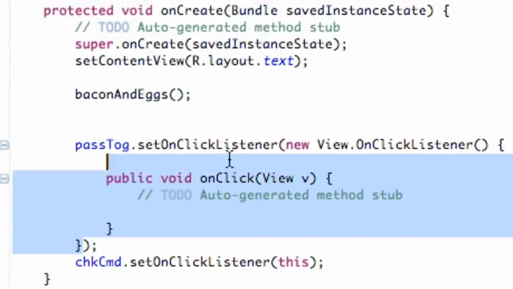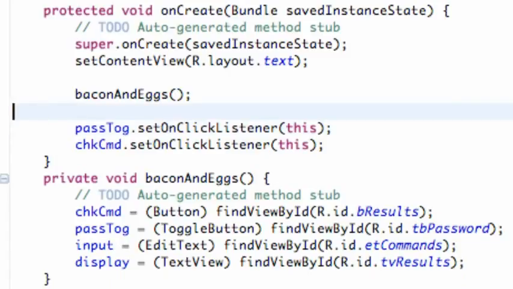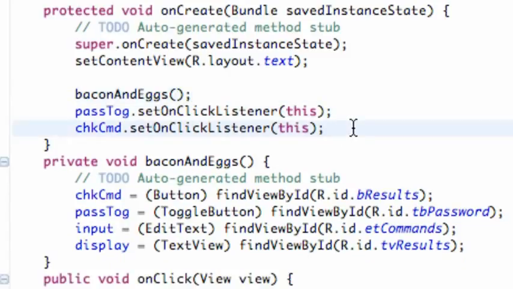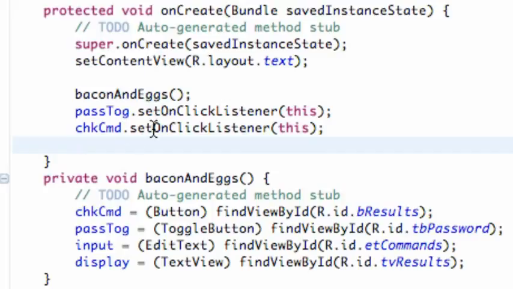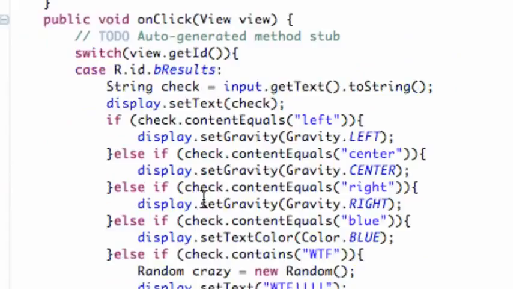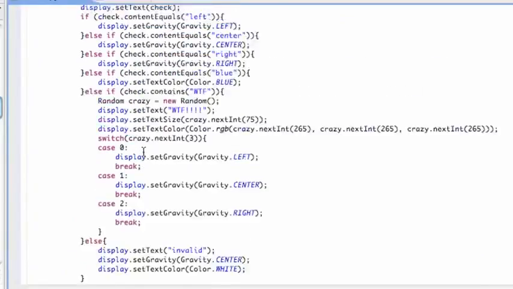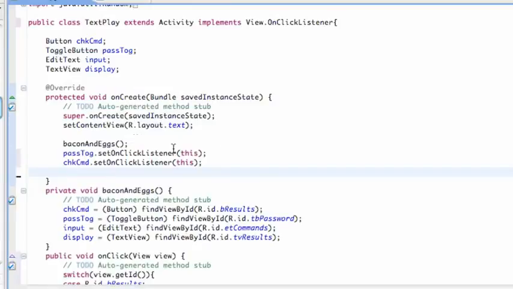So again, all we have to do is just type this as well, and look how much cleaner our onCreate method is. Basically, it's only 3 lines of code, and then it refers to either our onClick method or our bacon and eggs method. So that's how Java programming works for the most part. You guys can implement methods, and that way it cleans up the code. And we're just going to check and make sure this works, as always, because it's good to check frequently.